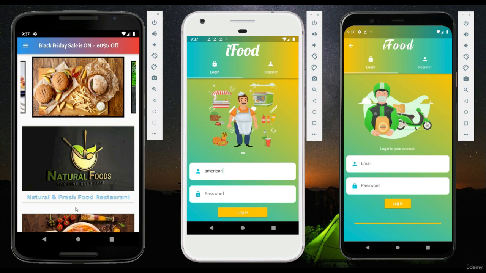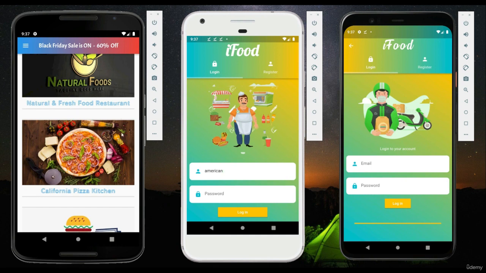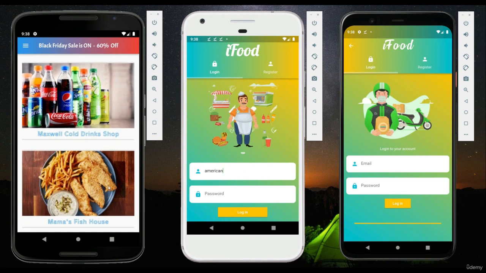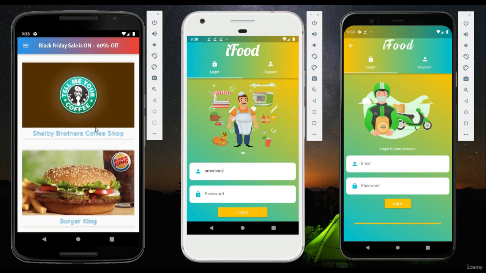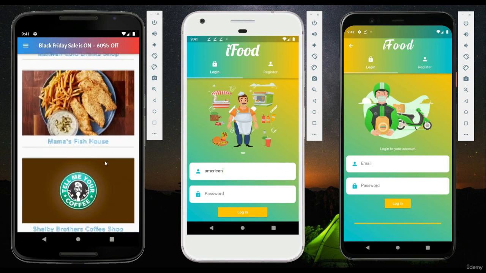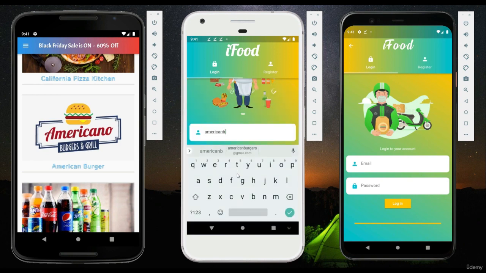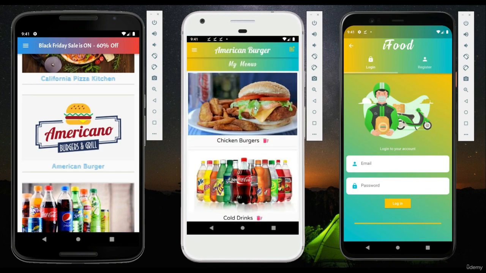And then if you see down here, you will see all the restaurants, cafes and shops. For example, natural and fresh food restaurant, California Pizza Kitchen, American Burgers, and then Maxwell cold drink shop, Mama Fish House, and so on, Shelby Brothers Coffee Shop, Burger King, and so on. So here we can log in as any seller, for example Burger King, Mama Fish House. Let's log in using the American Burger account. I will simply write their email and password and then click on login, and it will allow the seller to log in to their account in the sellers app.